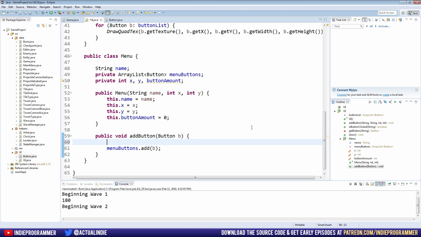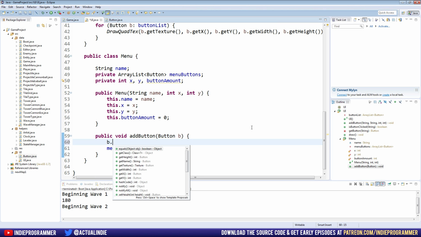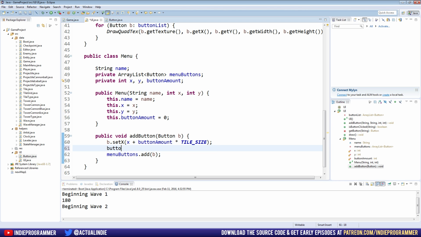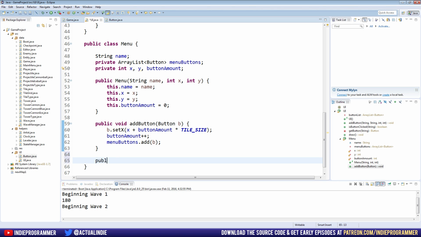So once we get b, before we add it to our menuButtons, let's take b and set its X position to x, which is the starting X position of our menu, plus buttonAmount multiplied by TILE_SIZE, which is the current size of all of our buttons. So that very easy line there just increments the position of each button. Every time we add a button, the next button will be one further along, because we're going to increase the button amount every time we add a button. Make sense? Hope so.